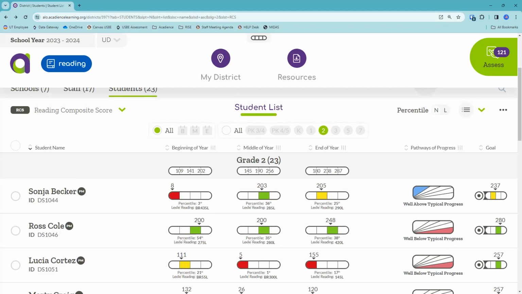Yes, you do have to have touchscreen devices to progress monitor and benchmark students. So the actual data set can be accessed on any computer. Esther, no, I do believe that you have to go in one student at a time to accept the goals.